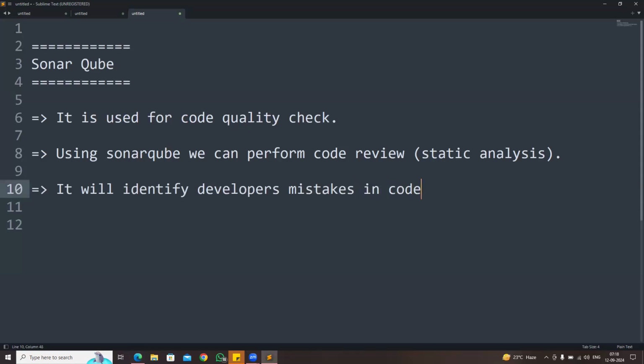Okay, and the main purpose of Sonarqube is that it will identify developers' mistakes in code. We are writing the code, so at the time of writing the code, there is a chance of making some mistakes also. Whatever mistakes are made by the developers can be identified by Sonarqube. Right? Sonarqube is used for code quality checking. Using this Sonarqube, we can perform the code review, which is called static analysis, and it will identify developers' mistakes in the code.